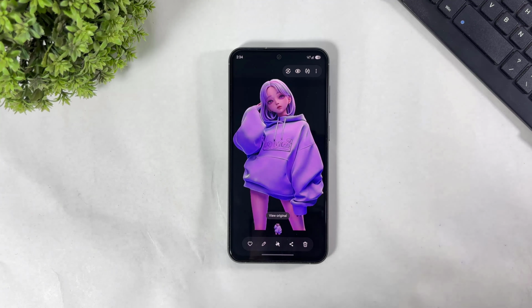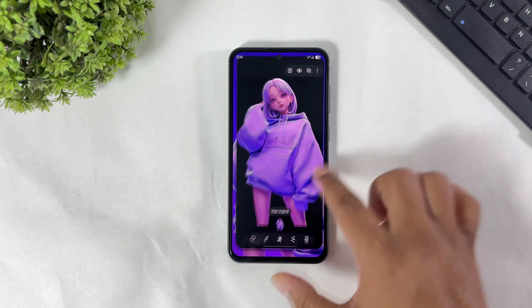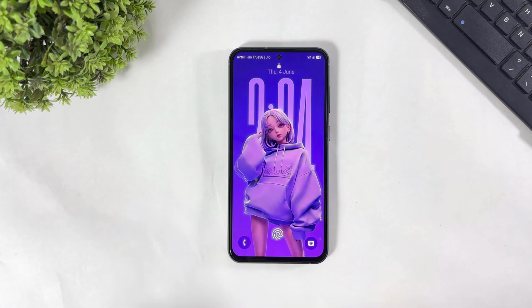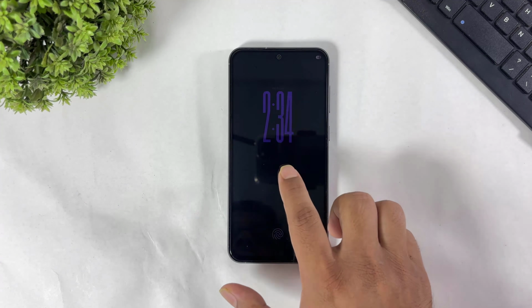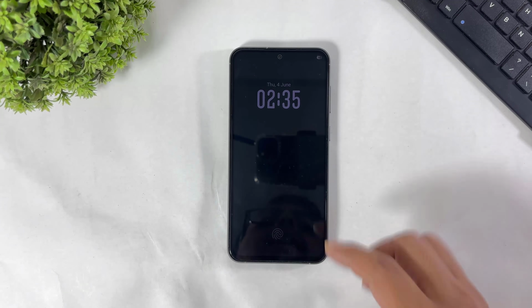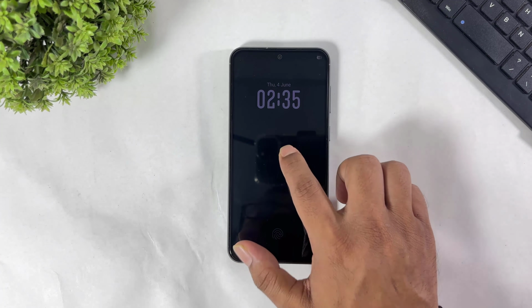Many people ask me about this problem's solution on Instagram and YouTube. So today in this video I'm going to show you how to fix this problem on 1.8.5 on your lock screen depth effect. Okay, first I reset my lock screen. Okay, look at this. I reset my lock screen.